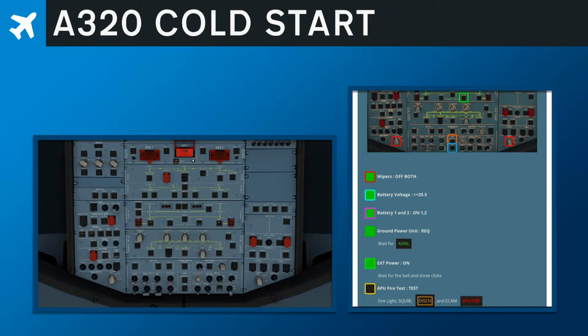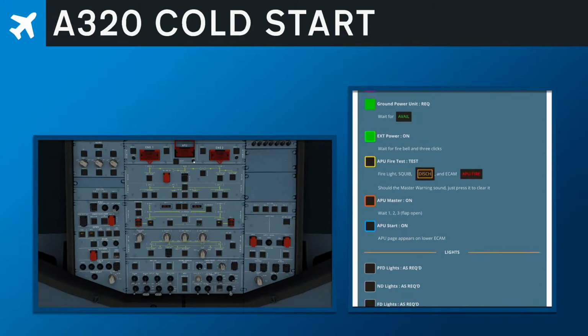And we should get the notifications for that. And in the list it tells you what you're actually looking for. You will see the discharge, and then on the Ecam you'll also see APU Fire as well. And so that's that. So we've done that, so that's jolly good.